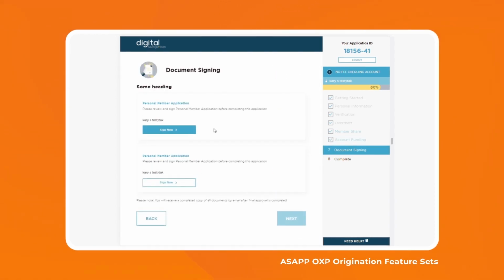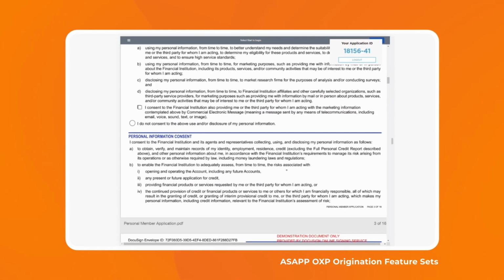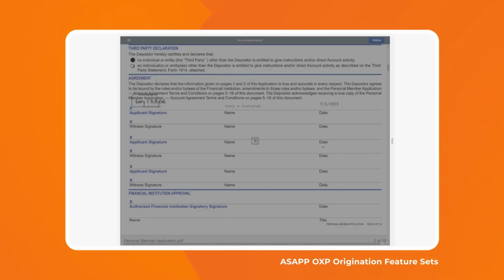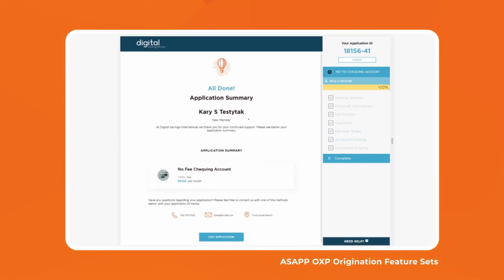Documents can be auto-filled and presented for digital signature during the application flow, or deferred for post-application delivery during back-end account adjudication. Once the application is submitted, an application summary is presented and the application becomes available for adjudication in the back end by staff.